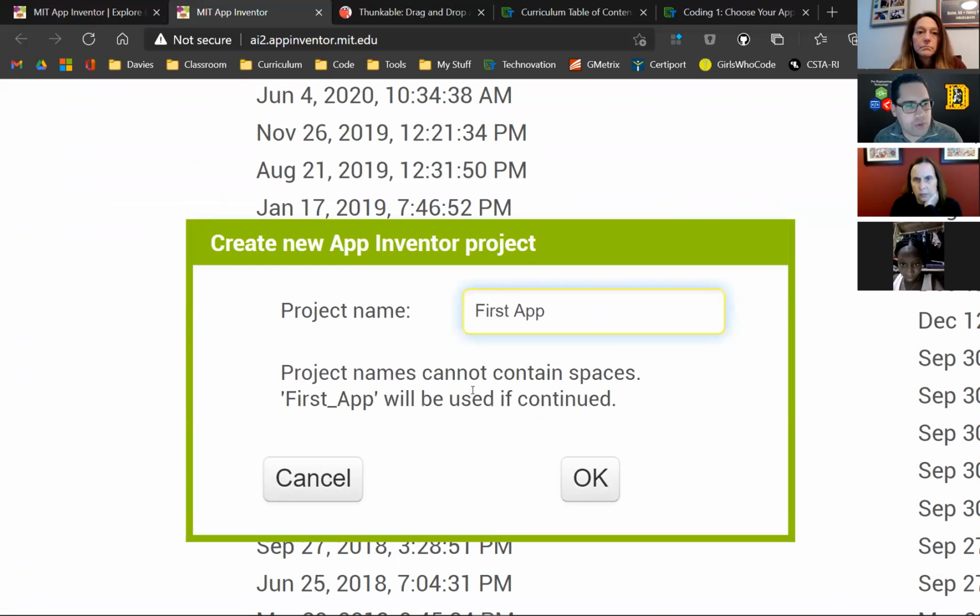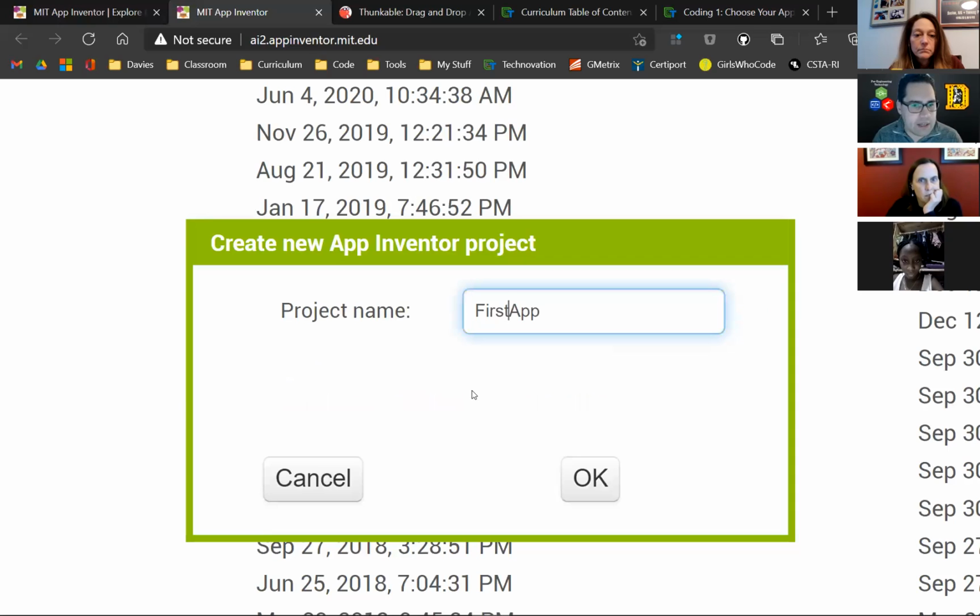One thing I want you to note with MIT App Inventor is you can't have spaces in your project name. This is very common in programming, so it's a good practice anyway to not have spaces. So you'll notice that I used what we call camel casing, use uppercase letters. You can also use underscores to replace it, etc.